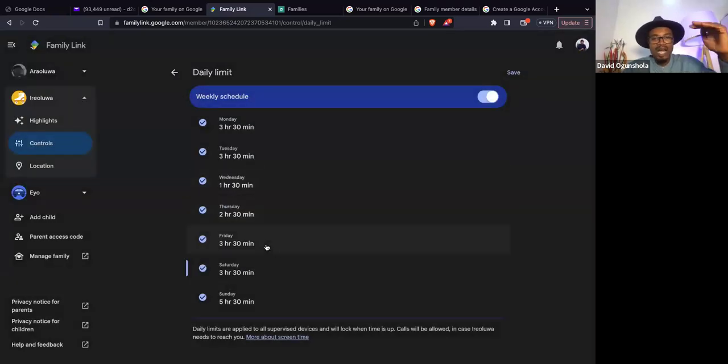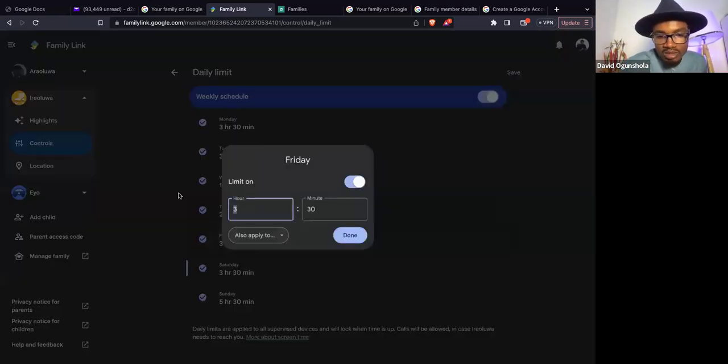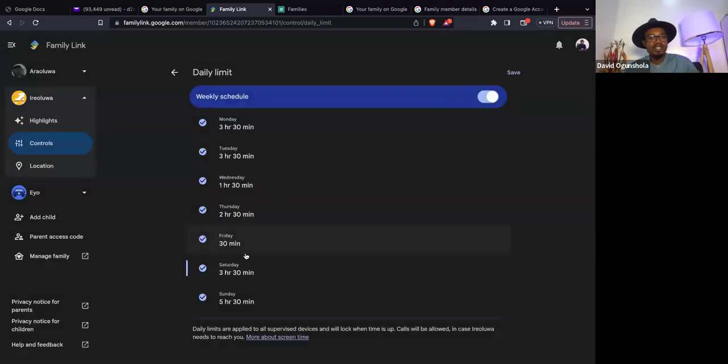So I can set how much time they spend on different days, depending on the activities that they need to do. So on the day where maybe they have music classes, they have swimming classes, I can say, okay, today is an outdoor day. You only have 30 minutes on your device. So if that is a Friday, okay, 0 hours, 30 minutes. Good. So they only have 30 minutes on Fridays because let's say I want that to be an outdoor day. And the day I want them to spend so much time, they can get those. And once I'm done, I save it.